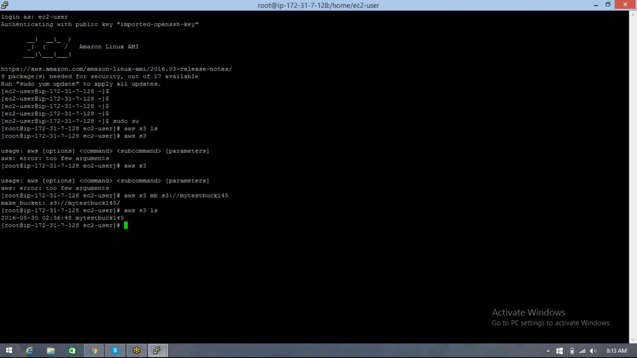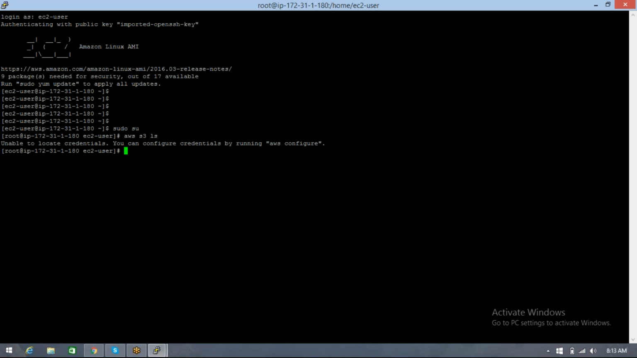Earlier, we created an instance with an IAM role, and we could execute all these commands without any problem just because an IAM role is attached to that. And now you see, it is suggesting that we configure ourselves as an authenticated user. So that is the thing. Now what we have to do, let's go and configure ourselves.